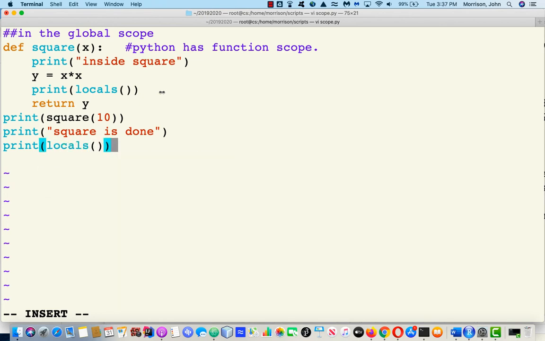You're going to see that when we get down here, y is not visible, x is not visible, because their lifetime, they come alive when the function is called or invoked, and when the function returns, they completely and utterly disappear. So let's run this and see what it looks like.